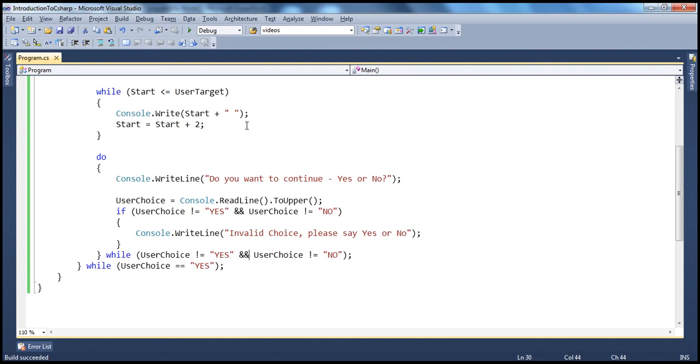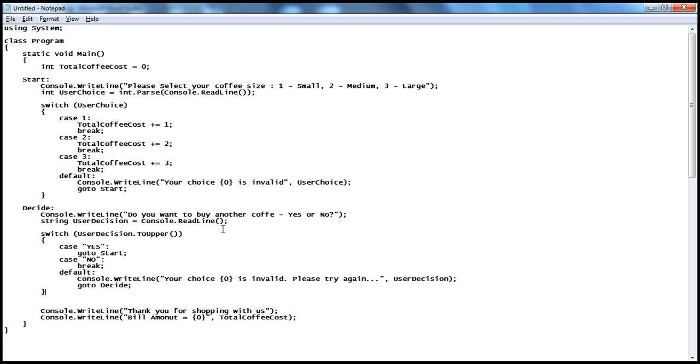That's why it's always recommended to avoid goto statement. In fact, the coffee purchasing program that we have created using goto statement, we can rewrite that using do while loop. If you're not sure what that coffee purchasing program is, and if you need explanation of that code, please check back part 12 of this video series. However, I have that piece of code here for you. I will quickly walk you through the program.